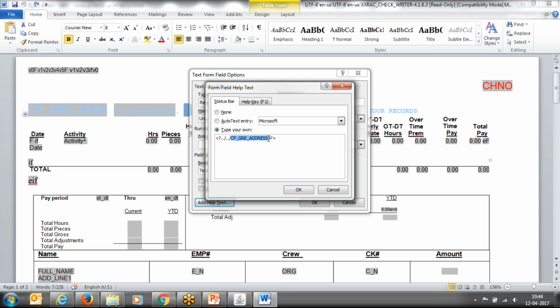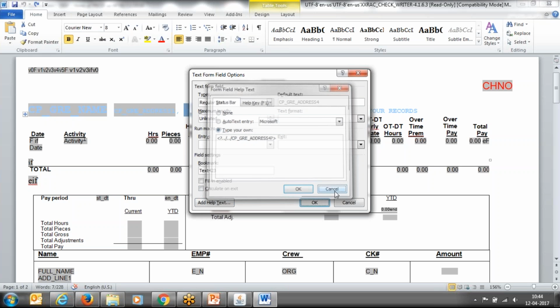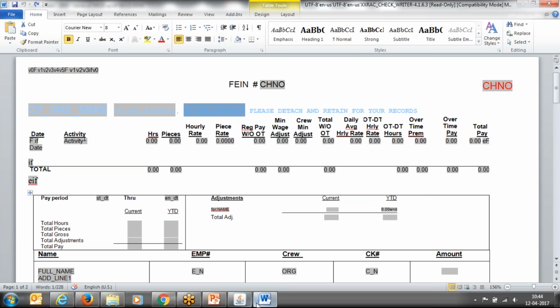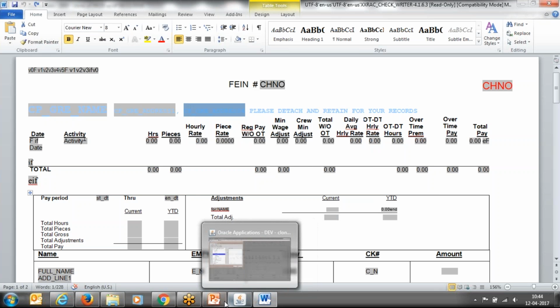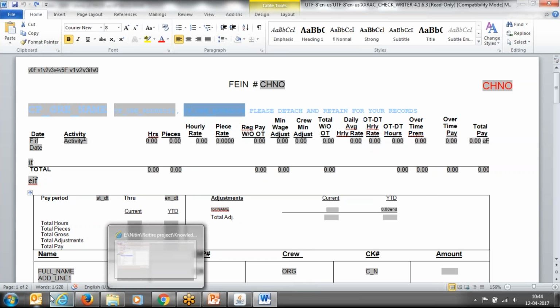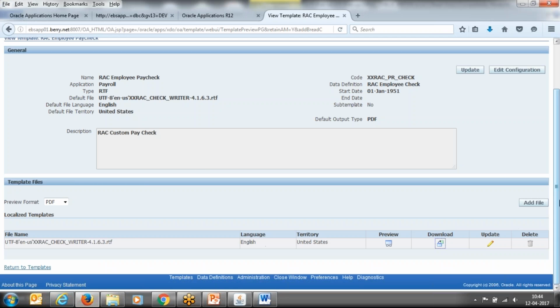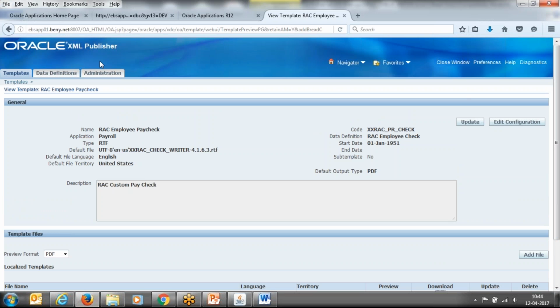So if I show you this, or let me download the XML data, you will get an idea. To download XML data, we just need to go to data definition.